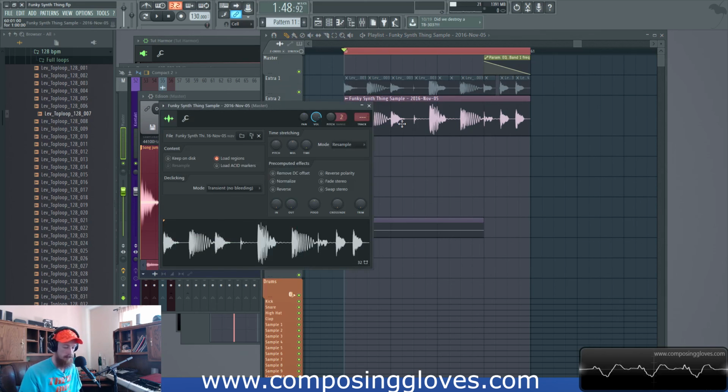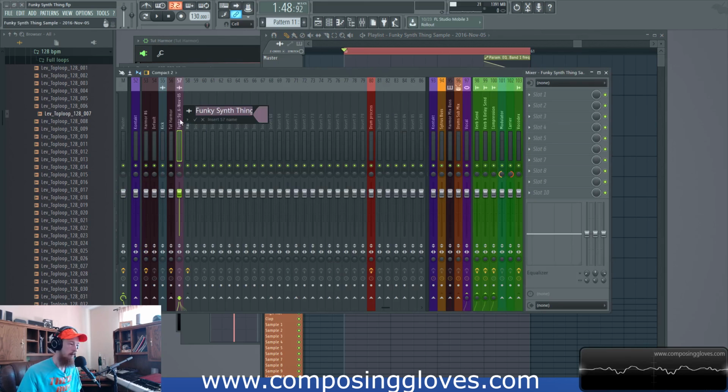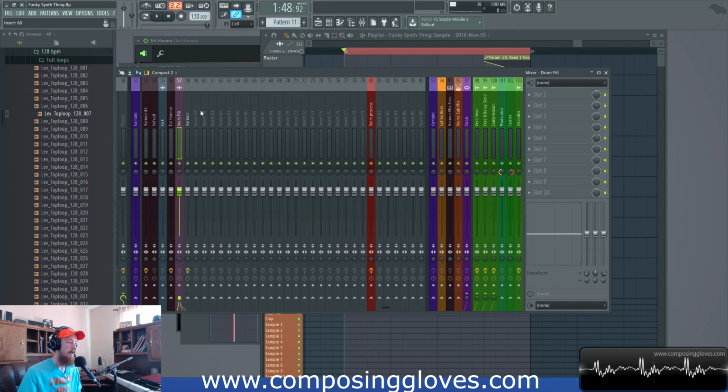So we're going to send it to its own track. I'm going to rename it drum fill. And I'm going to make a sidechain bus for it, or not a sidechain, just a send bus. And I'm going to name this, actually, you know what? We have a compression bus. Nah, I'm going to name this one drum fill parallel.